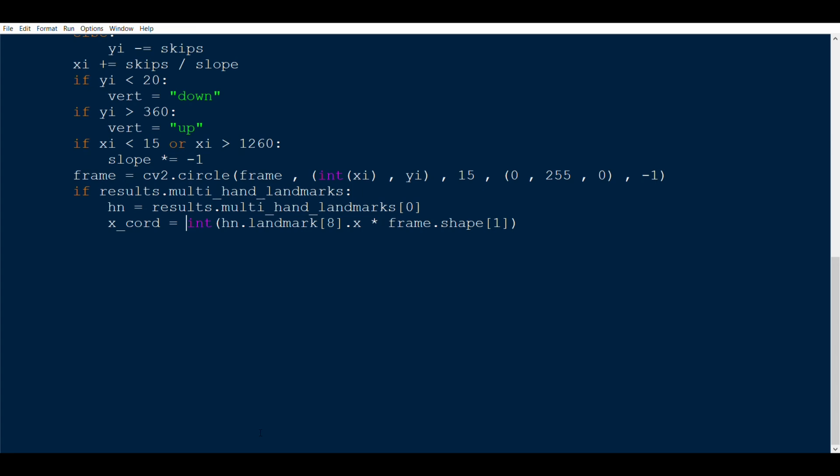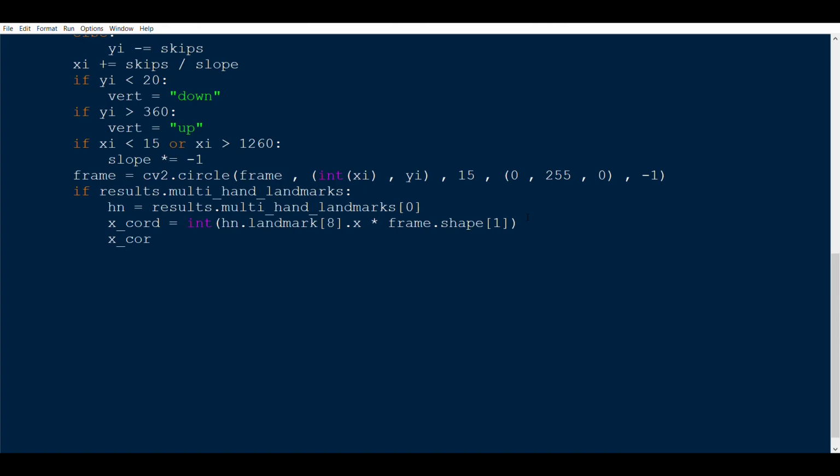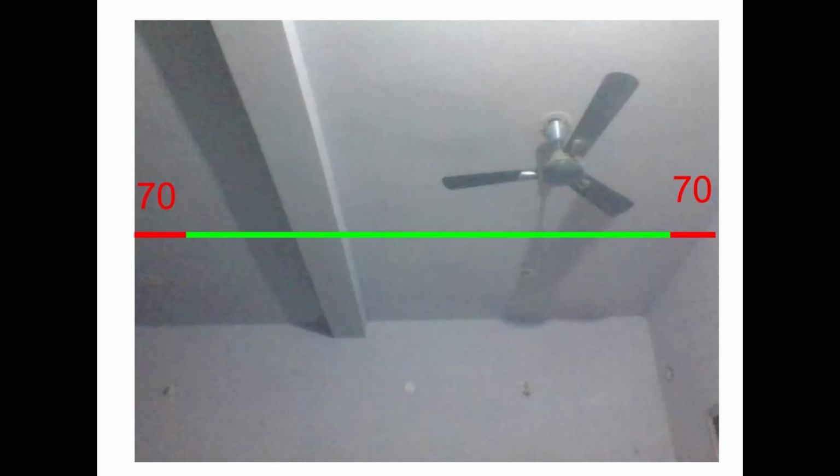Now I have found that Mediapipe gives you the coordinates of a landmark even when the landmark is not present, like when the index finger is not in the frame but all other parts of the hand are in the frame. In that case, a negative coordinate will be given for the tip of the index finger. So we take that into account and put a condition that the tip of the index finger can only move between 70 pixels from the left and 70 pixels to the right, that is on the green line and not on the red line, so that our bar does not go out of the screen.